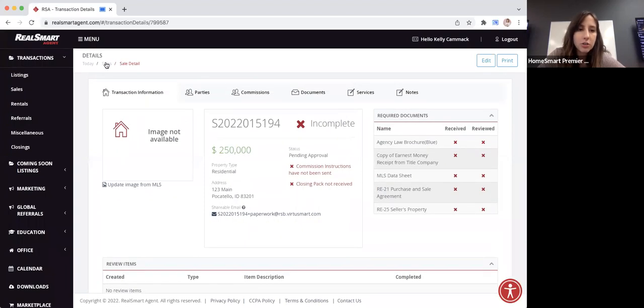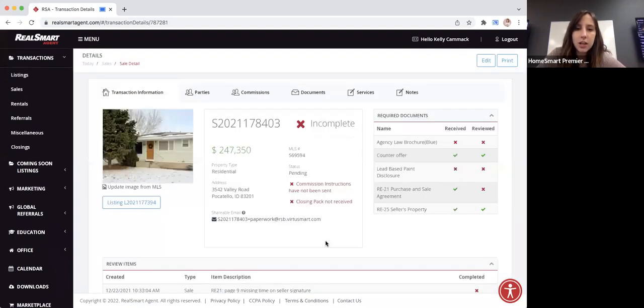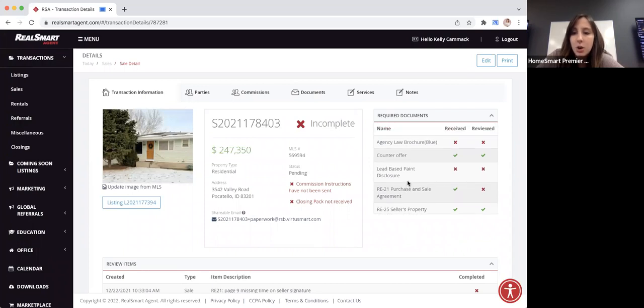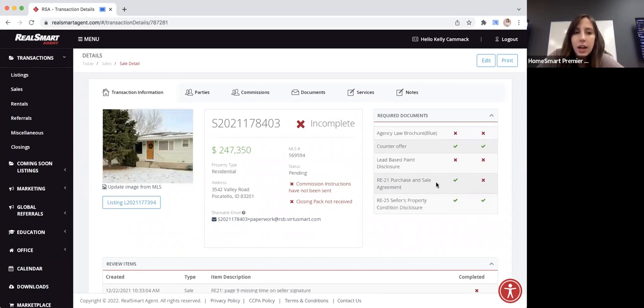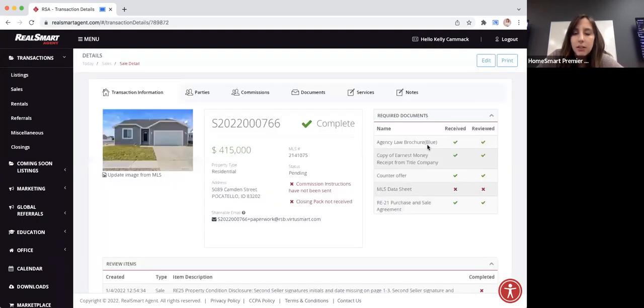I'm actually going to go back out and show you an example. So this one is closing on the 11th for me. And you can see what I have uploaded, what has been reviewed, and what I'm missing. It just makes it really, really easy to know what you're missing. So like this purchase and sale agreement has been received, but it has not been reviewed. You really want to try to get all green check marks. Otherwise they can't release your check, okay?